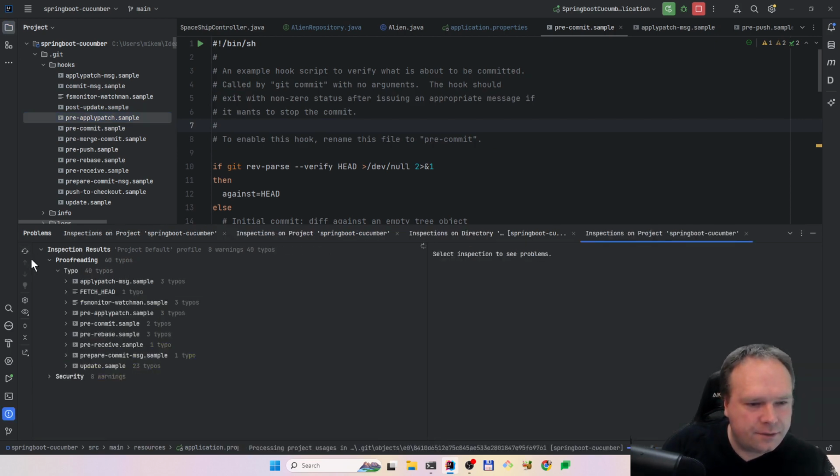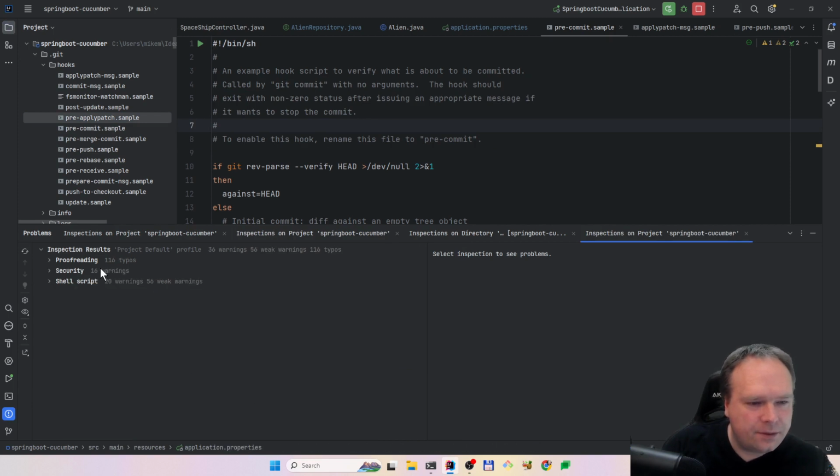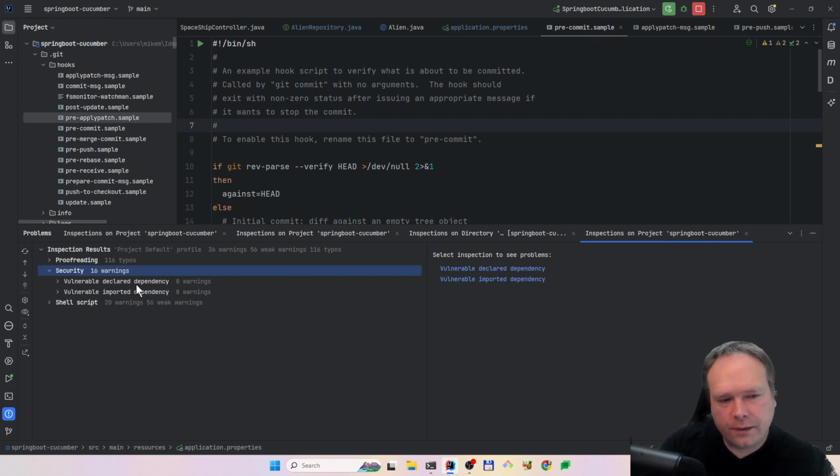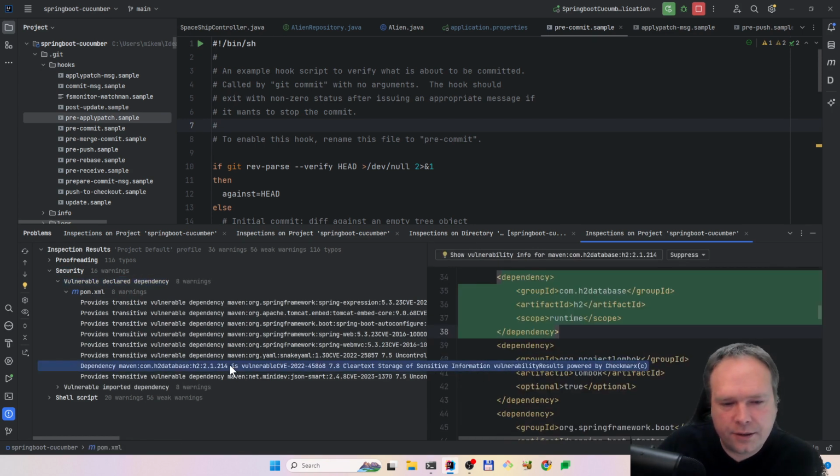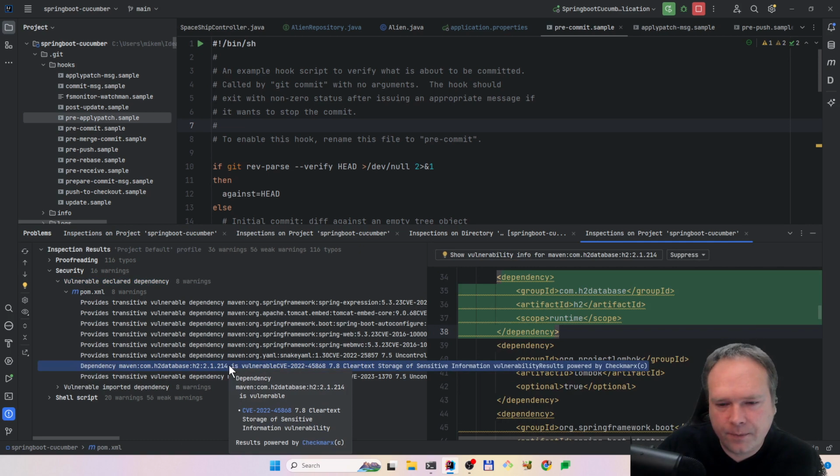Let's press refresh. A lot of typos, security warnings, and we have shell script. The security warnings right here, those are vulnerabilities, and most of them are concerning Spring Boot and the H2 database that we have right here.